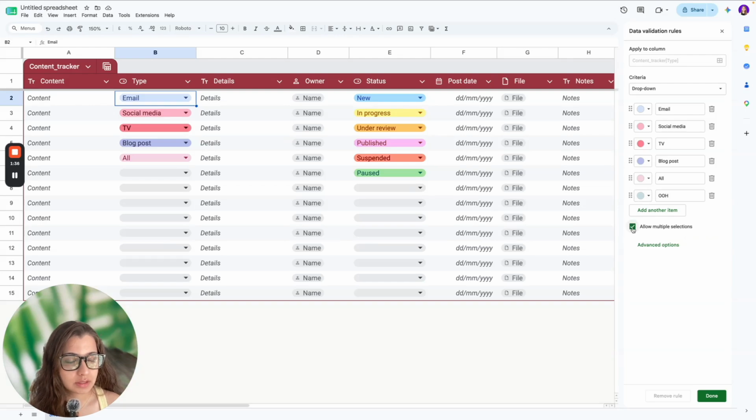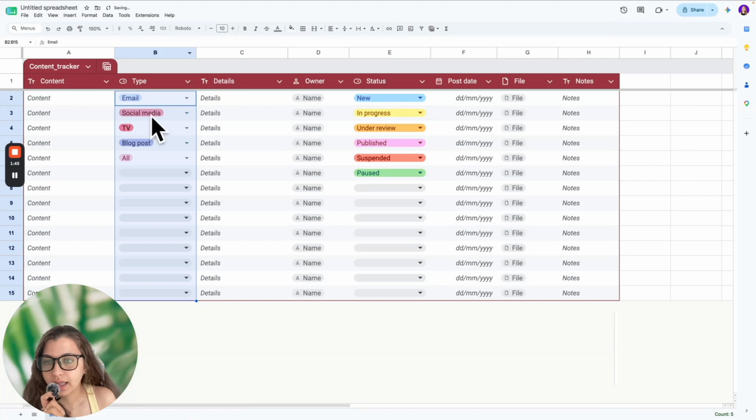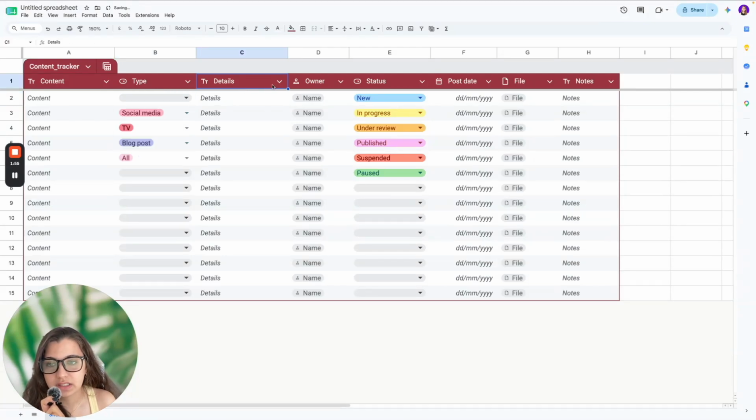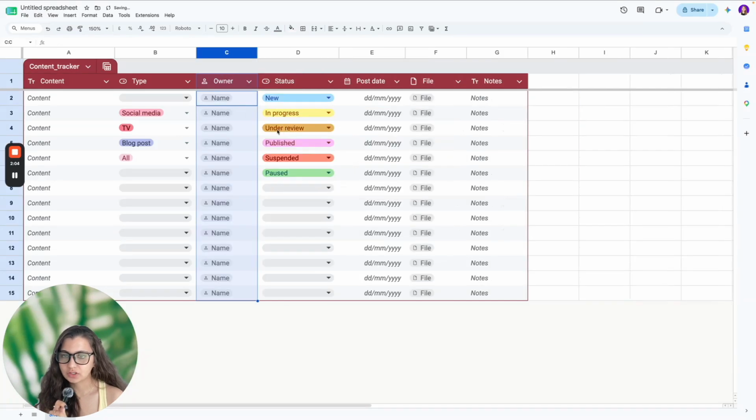And then if you want a specific creative to be used across multiple sections, you can click allow multiple selections and then click done. And now when I click this box over here, I can select email, social, TV, blog post, and customize it the way I like it. We have the details tab over here, which is where you can add the detail about this specific piece of content. So brief or things like that. I don't need this section, so I'll just delete it.